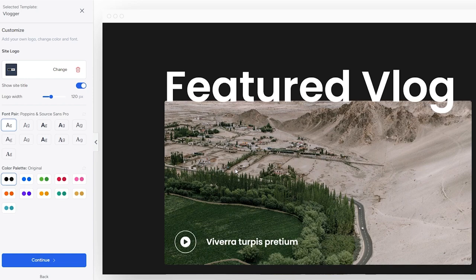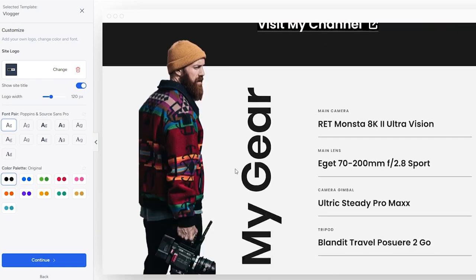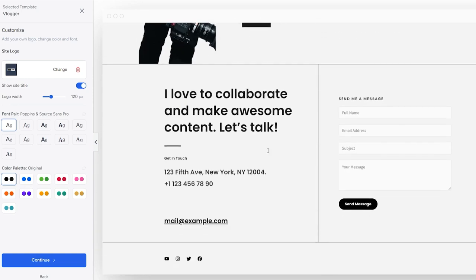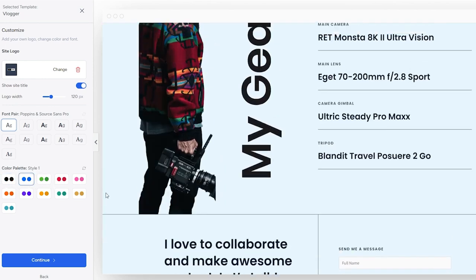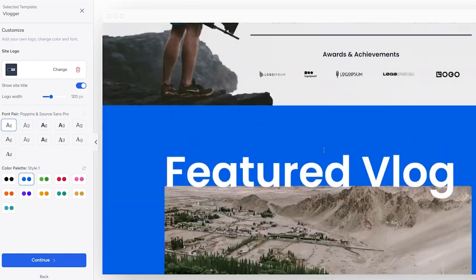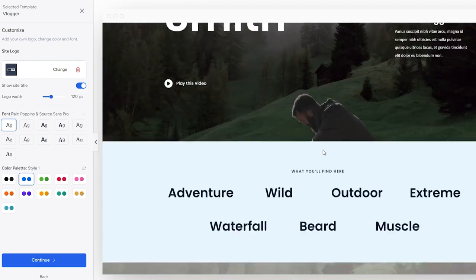So as you can see, this is a pretty cool website with a cool animation and really, really nice overall aesthetic. So we can go ahead and do this. If you want to change the color palette, you can go ahead and click on the colors, and it'll change the color palette. So now it's blue instead of black and white. So as you can see, it looks pretty cool.